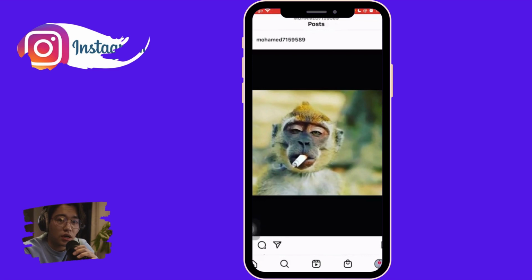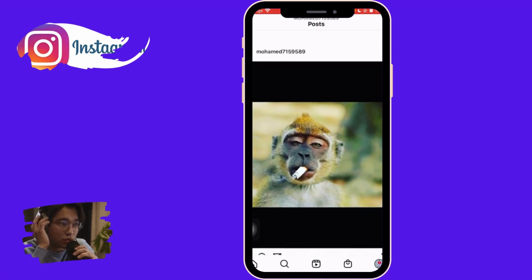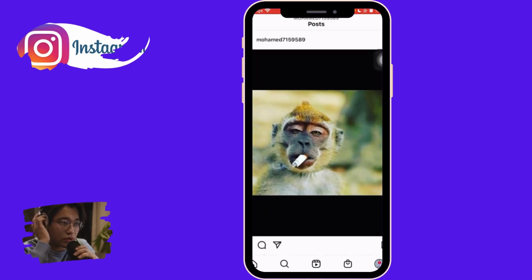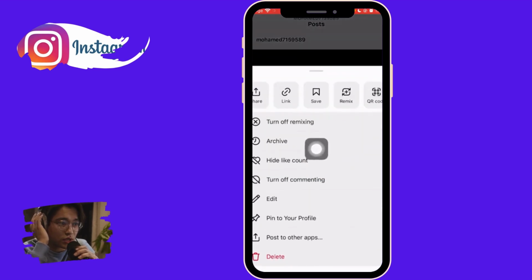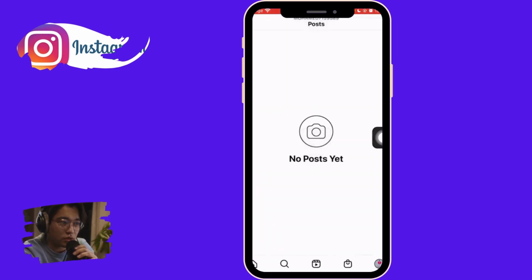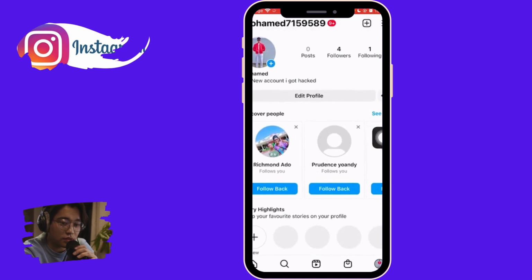You want to click on the picture or the post that you want to archive, and then you want to click the three little lines in the top right. As you can see, these three little lines, click on it. Now after that it will say here Archive. You want to click, guys, on Archive. As you can see, the second option. Now as you can see, the picture will disappear from my account.